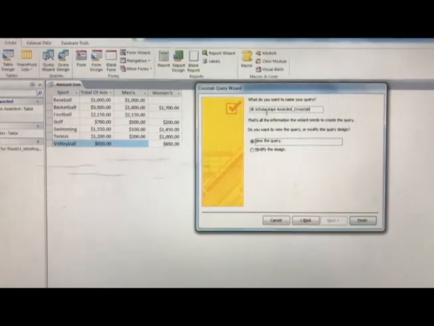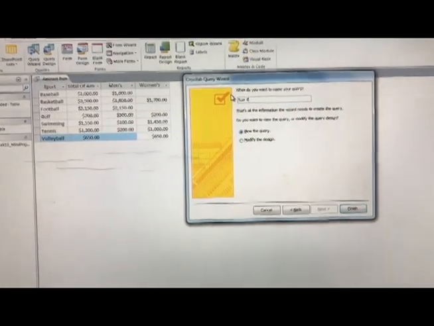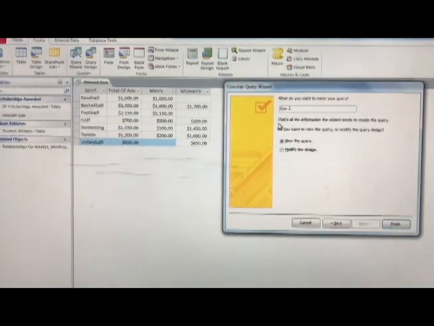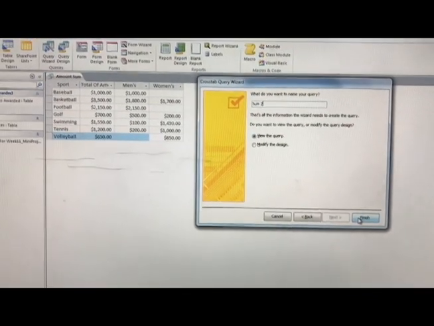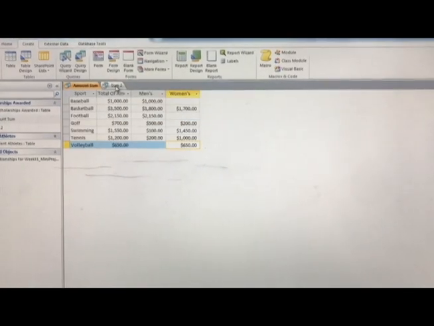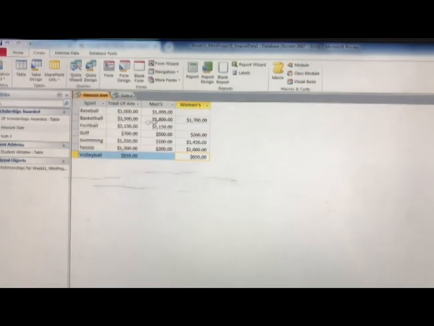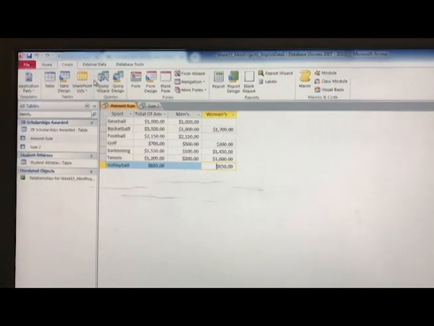And I'll just name this something along the lines of sum 2. And by the way, even though I'm not putting my name in these, remember part of the rubric is making sure your last name is in every single one of your names on this. So I'll hit finish. And now you'll see we have the exact same information, but it's shown two different ways. The way you put it in depends on how it looks. So would you rather look at it like this, or would you rather look at it like this? So it all depends.